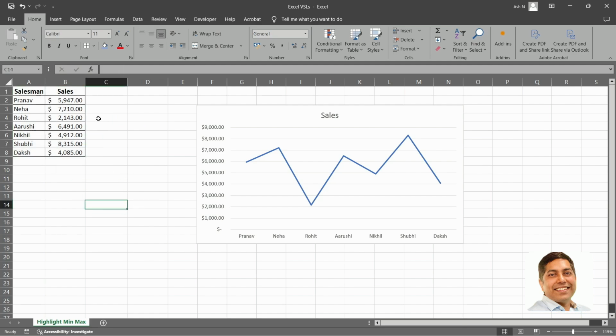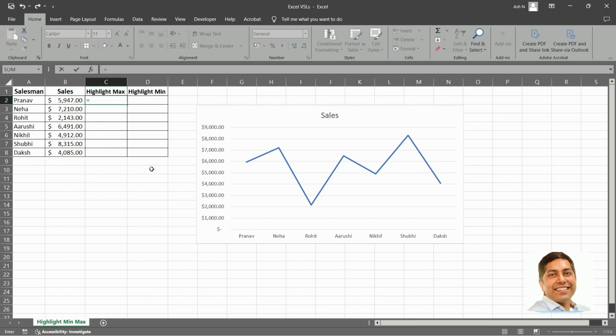Very simple. Now let's create these two more columns. This would be our highlight max and our highlight min. So let's begin with our maximum column. How we're going to add our data into this is we'll start with an if statement. So we'll type equal to if.